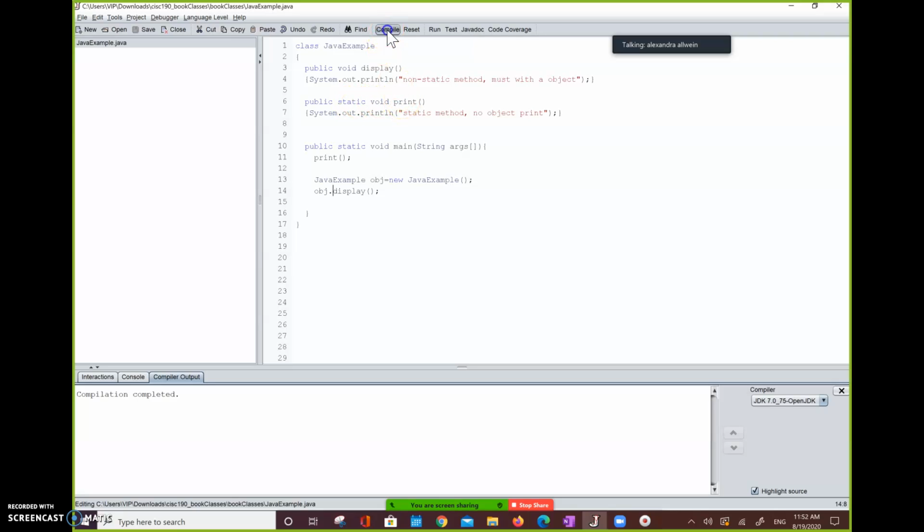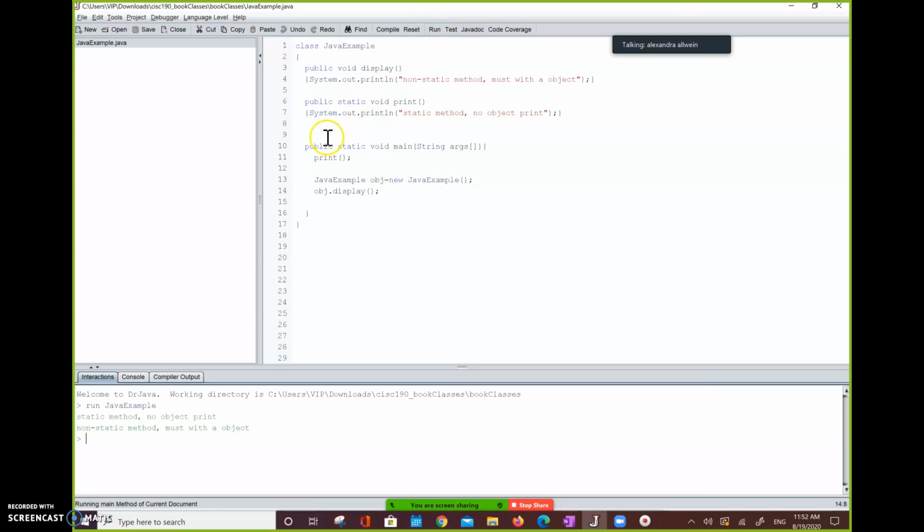So when you compile and run the program, you can see here on line 10, which is the static method, you can just go ahead and call it without an object because it belongs to the class. But on line 13, we had to create the new object, or obj, in order to call the non-static method, or instance method. So that's what you see here, the 2 lines printed.